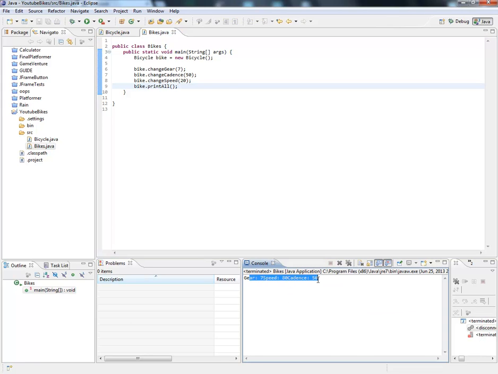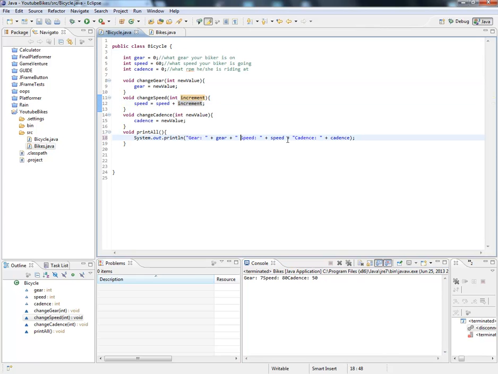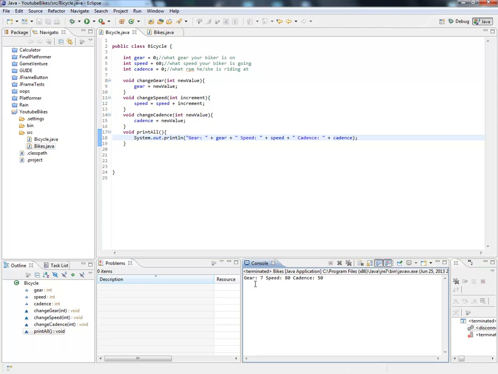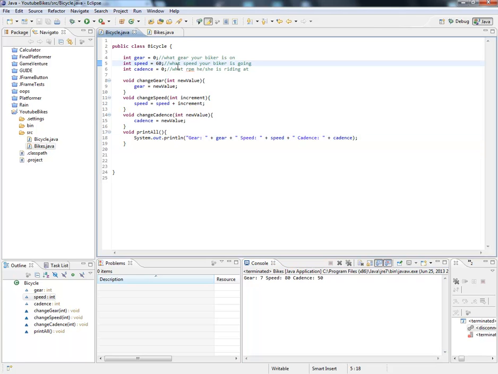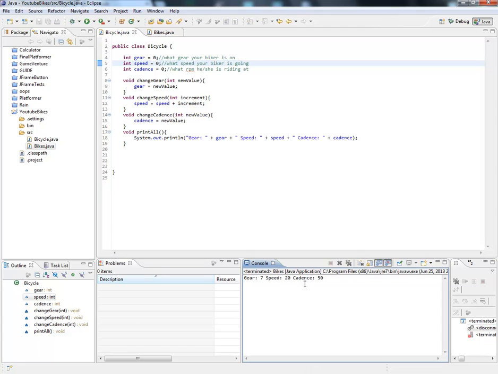Sorry about my spacing, that is clearly not wrong, but it's easy to fix. All you have to do is put spaces in front of those and run it again. Gear 7, speed 80, cadence 50, and if you even put this back to 0, it'll give you gear 7, speed 20, cadence 50.